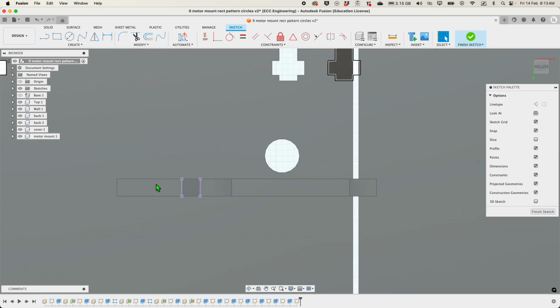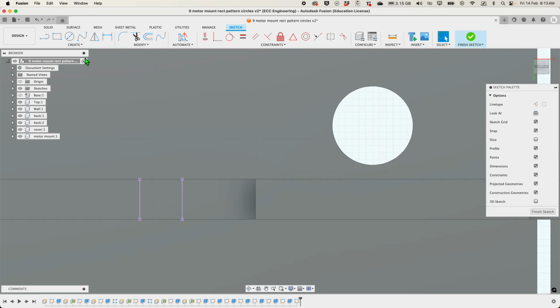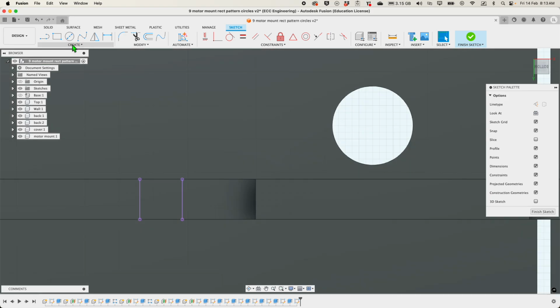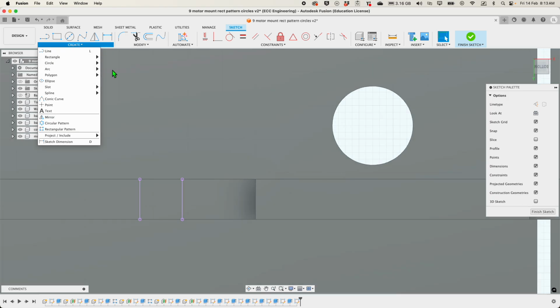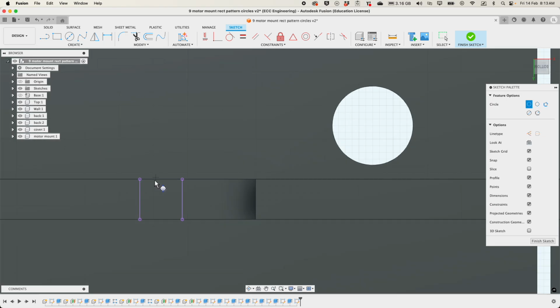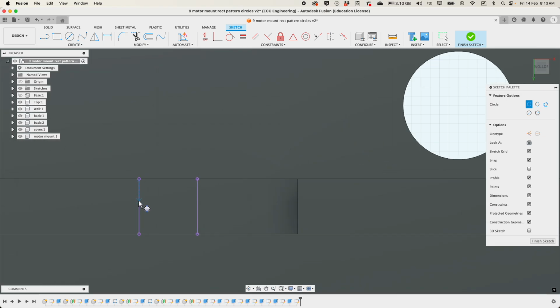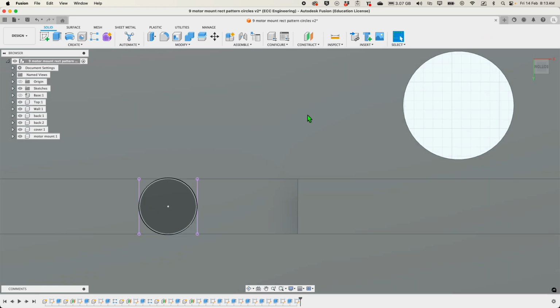Okay, I'm going to zoom in a little bit more. I'm going to do a circle, 2-point circle. Let's slide down. All right, center, slide down on this side, find the center. All right, and that's beautifully centered. So we're going to do a finish sketch.